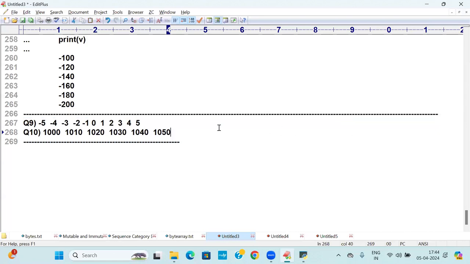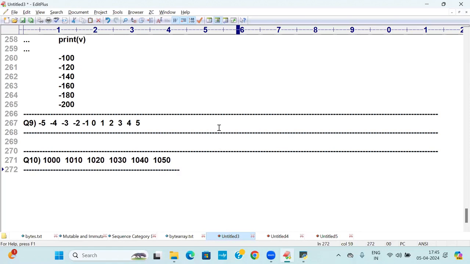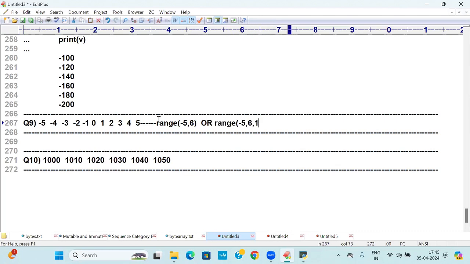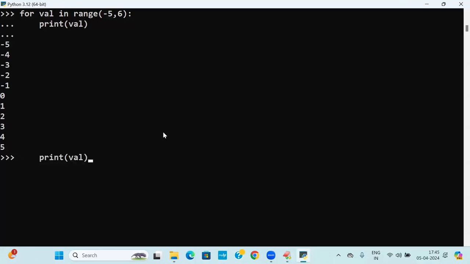Last and final, I'm going to take up. Students, careful. Come on, fast. The range of minus 5 comma 6, that's all. Or the range of minus 5 comma 6 comma 1. I can say this. So go to the place. Now I'm saying for value in like this, print of value. Got the data. One more way I can say, comma 1.